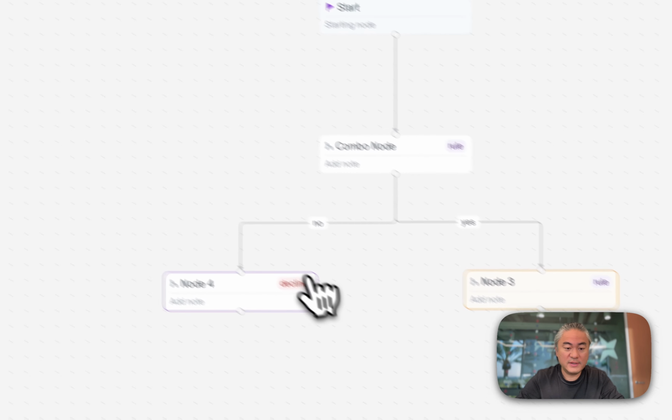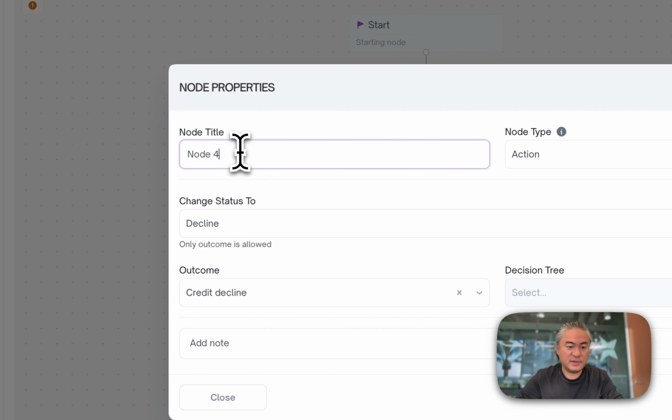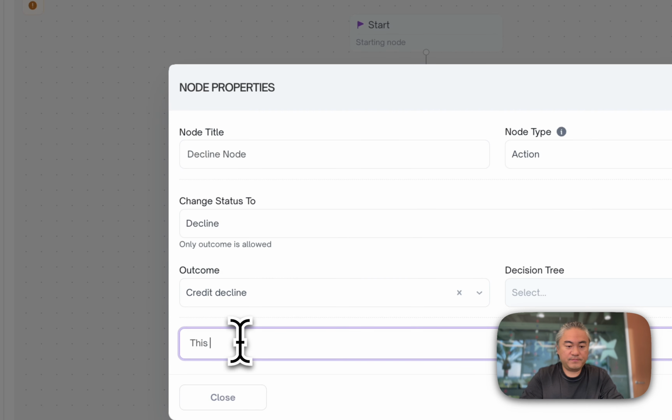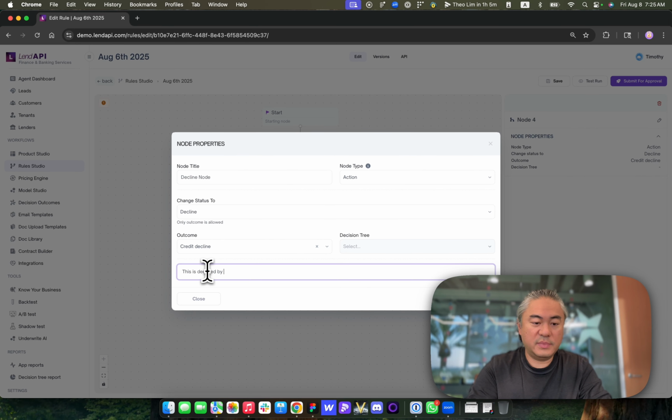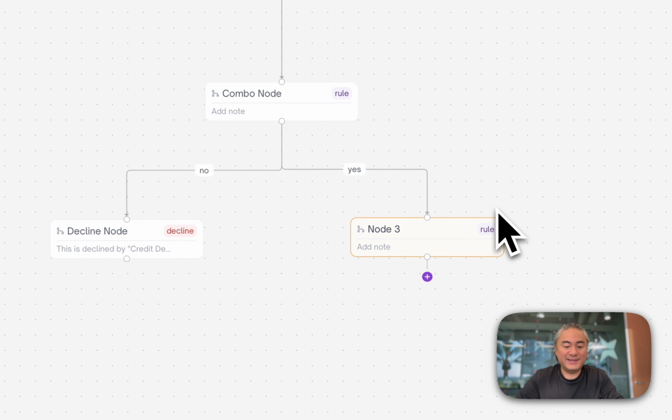So I'm going to update this, and the no side will just go to a straight decline, right? I'm going to dress it up: decline node, and this is declined by credit decline outcome email trigger. I leave myself a little note here. There we go. So let's work on the yes side.